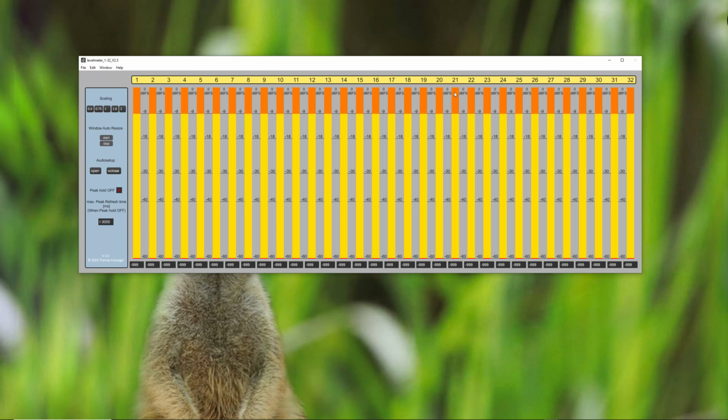So it's not possible to measure audio coming from your DAW, for instance. This would make a plugin necessary, and this is not working as a plugin. It's a standalone application, and this only is looking towards the hardware.